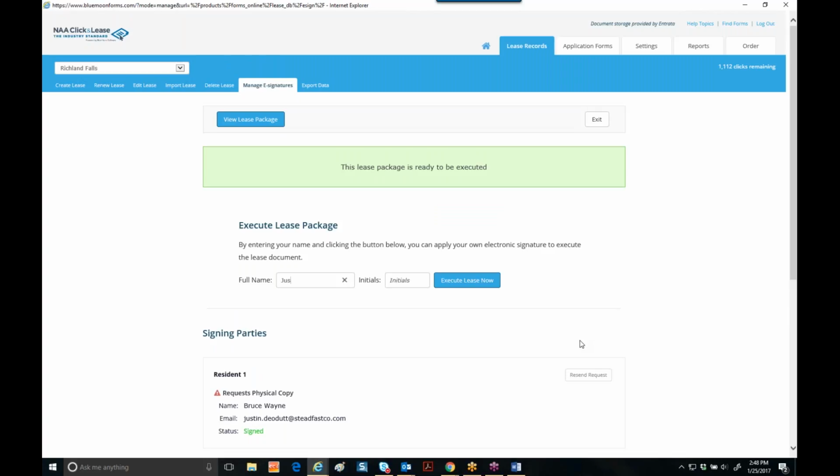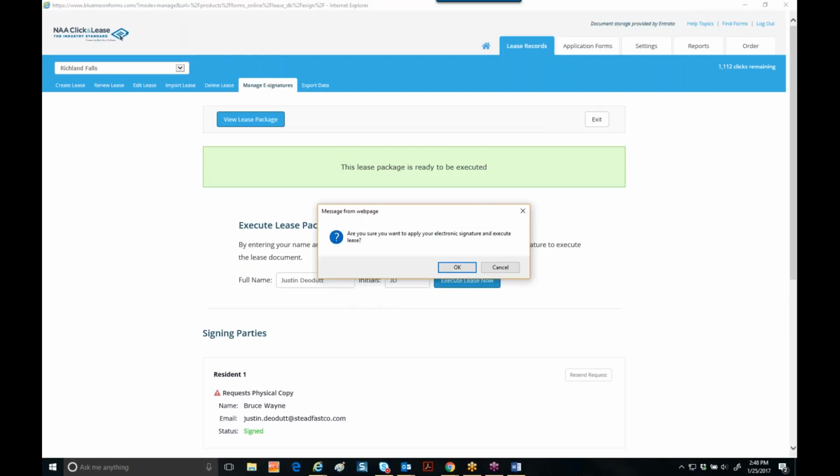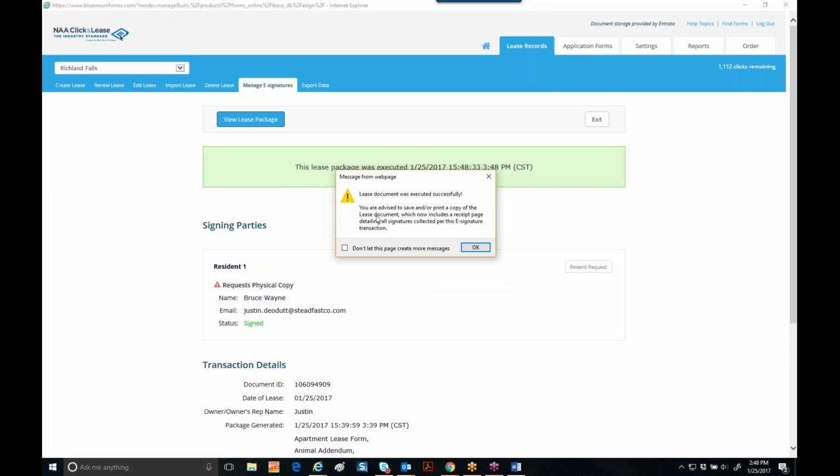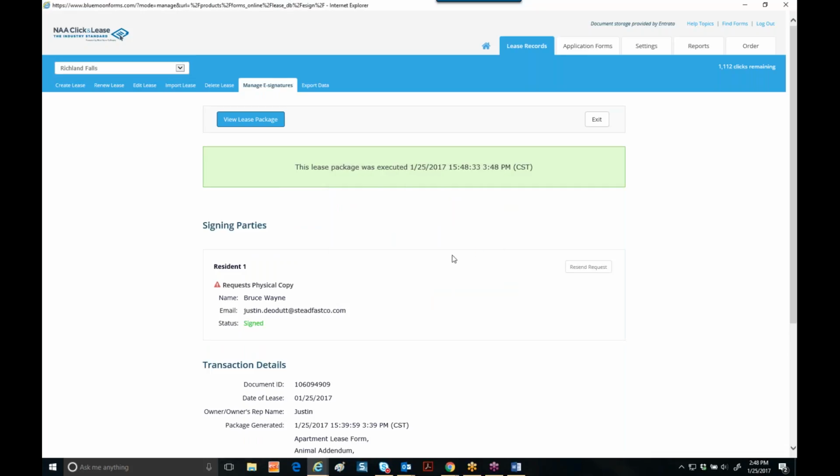Otherwise, this process works much faster for the team member. You can literally just type in your full name and initials, and then you click Execute Lease Now, and then confirm you want to do so, electronically sign. You'll get a confirmation notice here, and then it will also confirm that you've signed it.